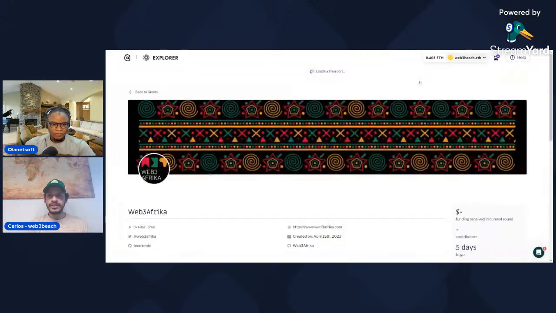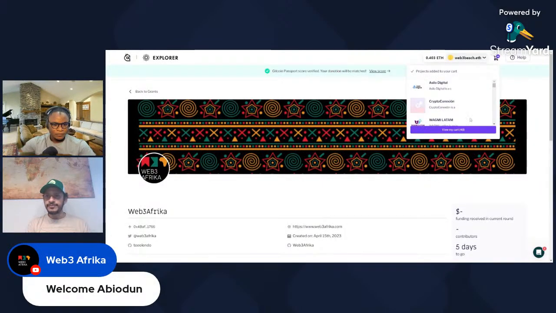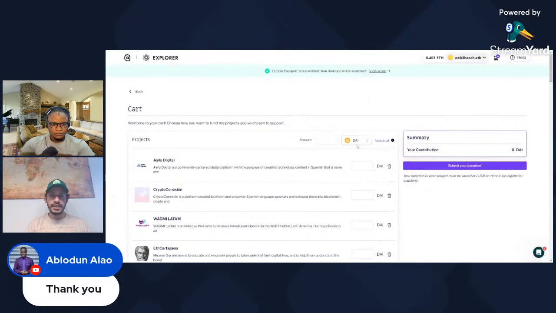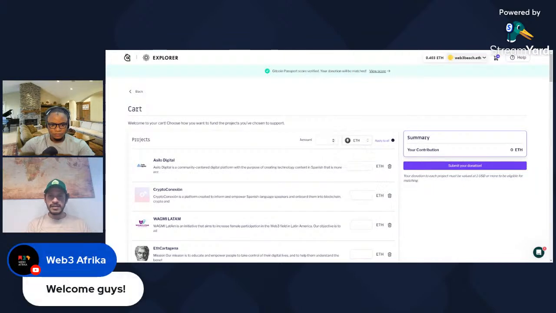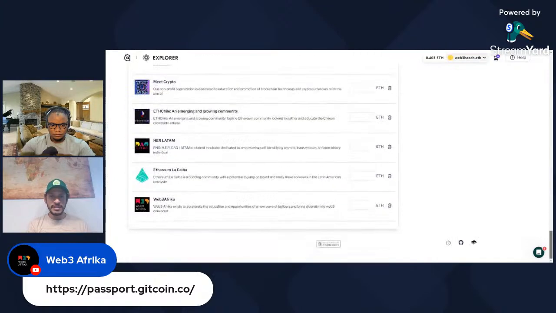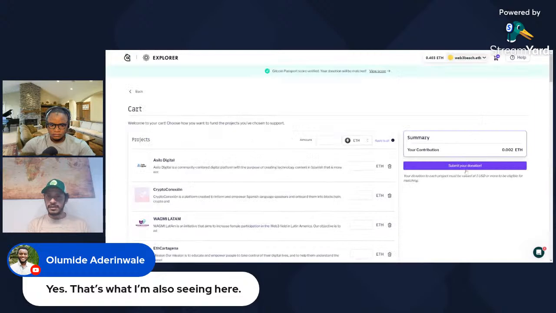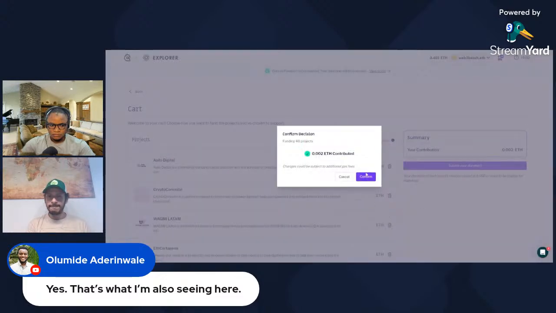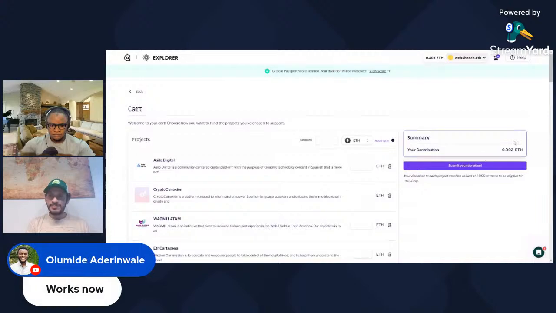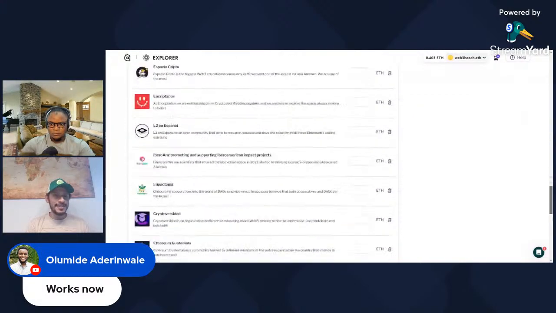So it's perfect. Then I'm going to go to my cart, view my cart, and I'm going to switch this to ETH. And I'm going to leave all of these at 0 because I donated to them already. And I'm going to go straight to Web3 Afrika, do 0.002. Then I will submit my donation. Actually, let's play nice and do some of these again, right?